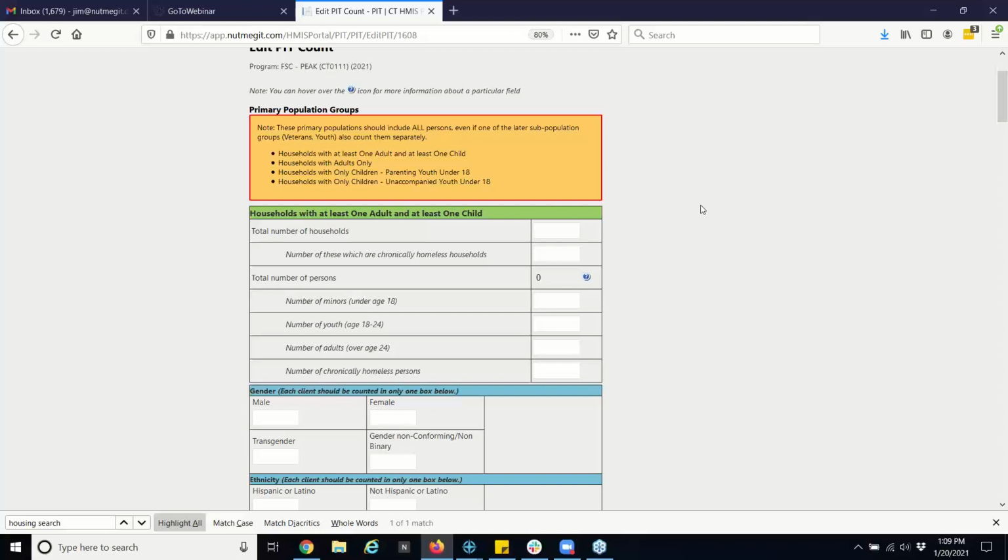You can't consider your programs to be family programs and individual programs. You have to look at them based off of how the family makeup is for your particular program. Households with at least one adult and one child means that in the household, there has to be at least one person over the age of 18 and one person under the age of 18 in order for you to enter data for this particular program.